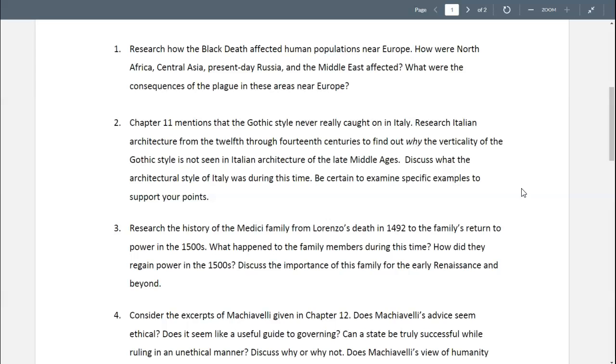So instead, I want you to look up the Italian architecture of this time and discuss what it was, and also use specific examples. That means discuss key buildings that were built during this era in key areas of Italy. You can look at Florence, you can look at Venice, you can look at Rome. There are a number of other ones as well. But look at those and discuss how those reflect the Italian architecture style of the 12th to the 14th century.